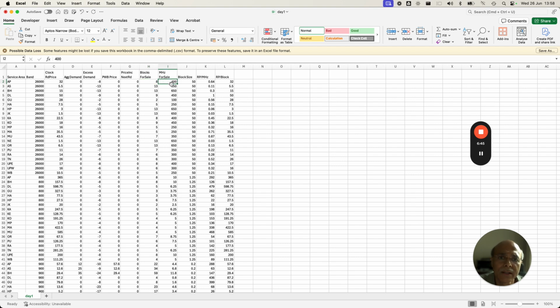Megahertz for sale is what? Simply multiply blocks for sale by block size, and that will give you megahertz per sale. And the reserve price per block is the information that I am only attaching.